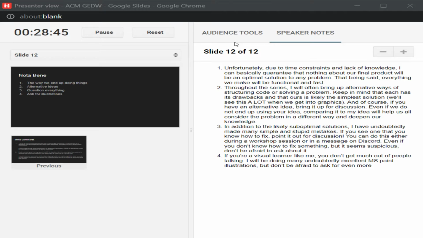Some last things to remember. Number one is the way we end up doing things, due to time constraints and also just a lack of knowledge on my part, I can pretty much guarantee that no code we write, no system we design will be an optimal solution to anything. But what I can guarantee is that all the stuff we're writing and designing will be fast and it will be functional. And I think those are the two most important things.